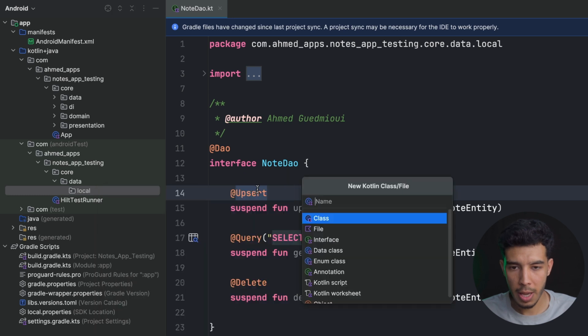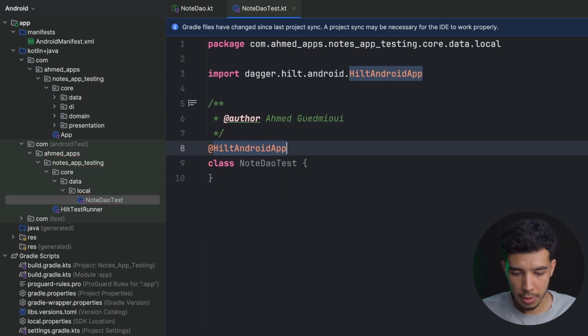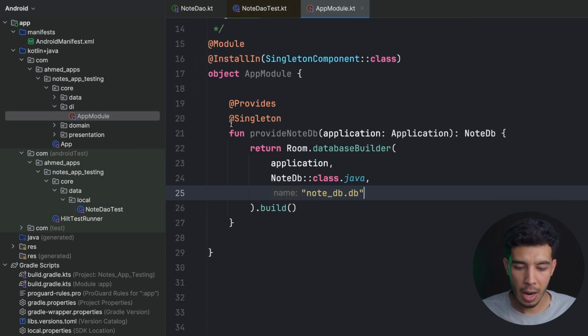Inside here, we'll create a new class called NodeDaoTest. We want to annotate this with HiltAndroidTest. And now we want to test our DAO, and our DAO accesses our database, but we don't want to access our real database in our test. That's not something we want to do. We want to create, let's say, a fake database. So how do we do that? As you can see right here, we already provided our database.